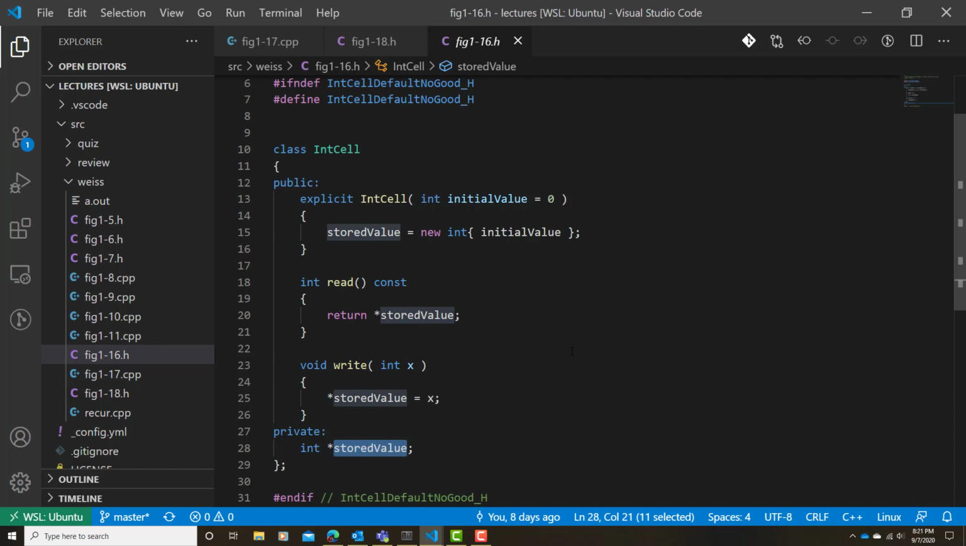The only things that really change are the fact that stored value is being assigned an address by calling new. So instead of just passing along the initial value, what we're doing is we're creating a new integer based on that initial value, and the new operation is actually giving you the address of the memory location on the heap that stores this integer value. And again, that's necessary because our stored value is a pointer to an int.